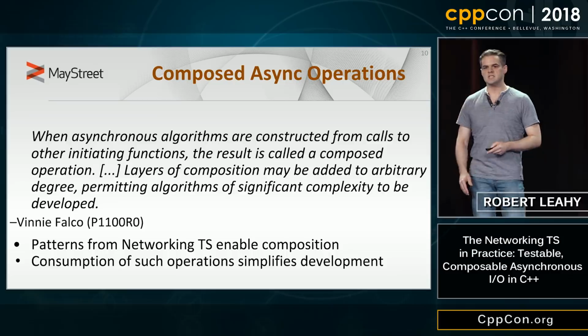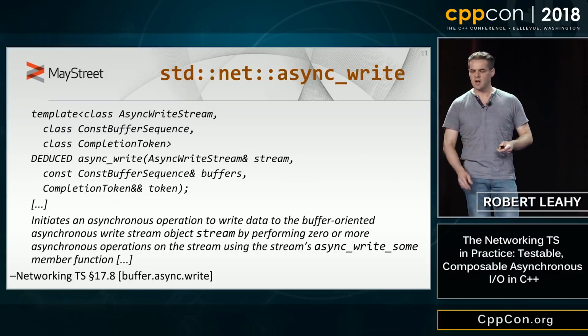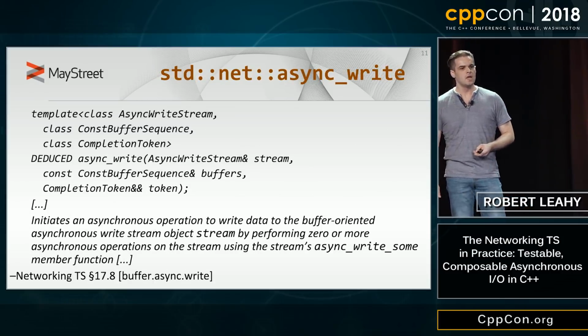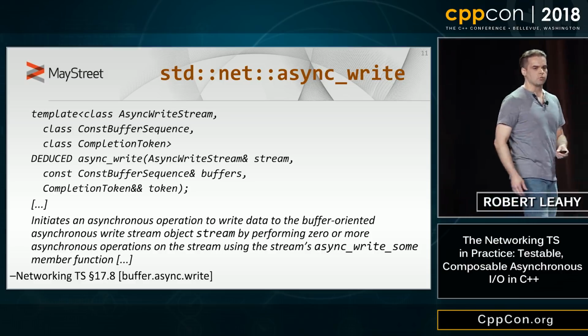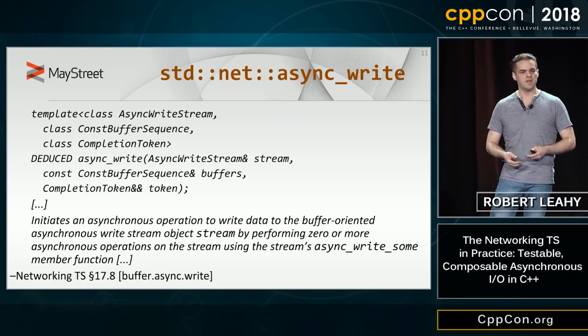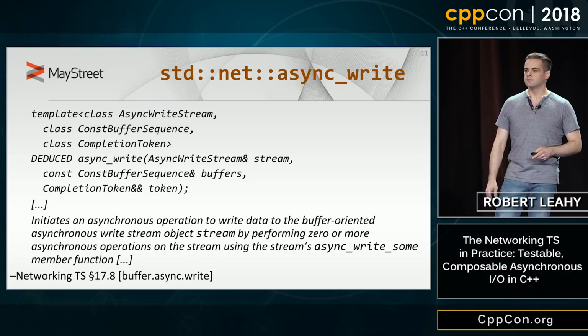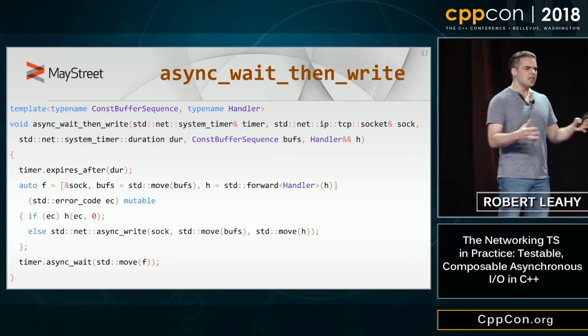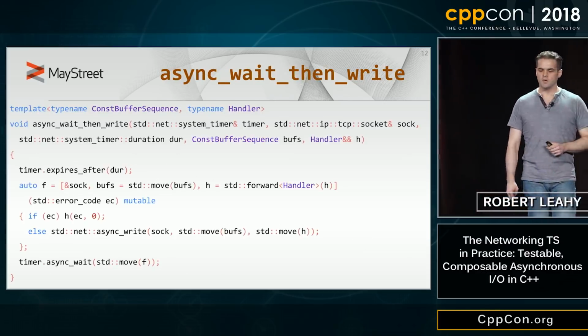But the networking TS itself headed us off and actually ships that operation inside of itself. It calls it std::net::async_write, and it will just loop until it's written all of the bytes or until it fails. Fantastic. We have two asynchronous operations. Let's try and compose them. Let's implement async_wait_then_write.